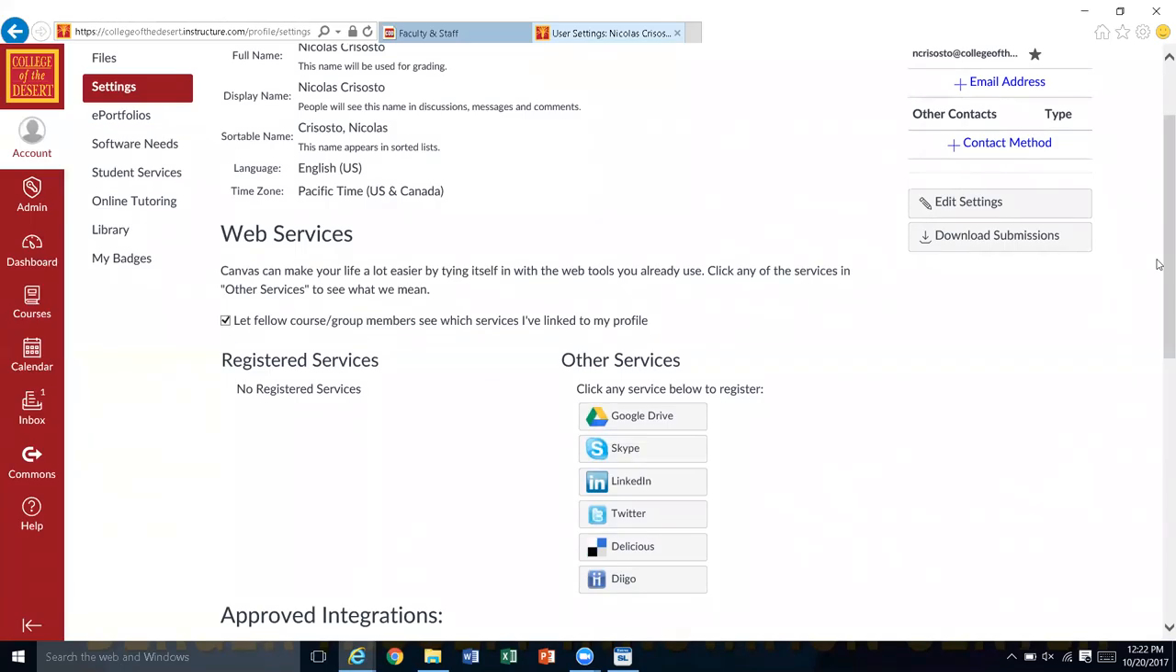Those will be added automatically when you sign up for it in your course. So okay, we'll talk about that once we go into course settings.